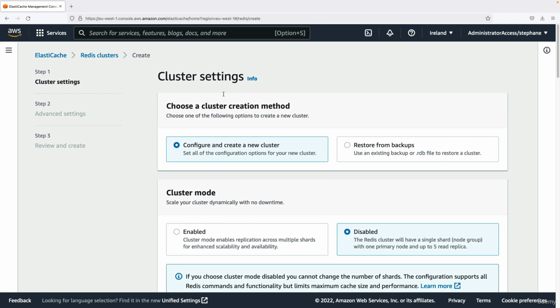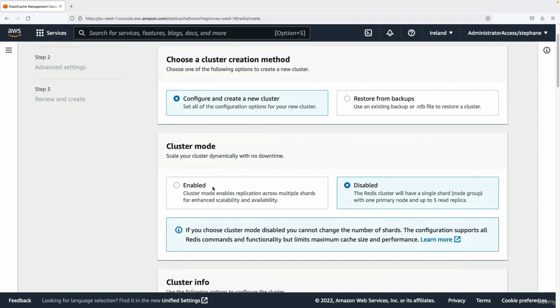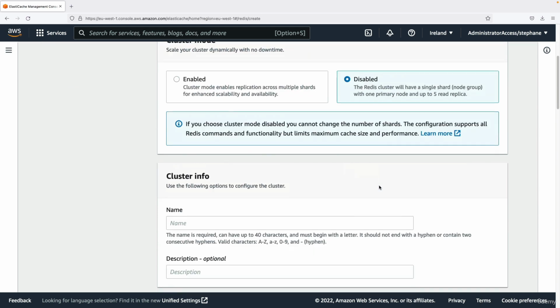So this is the cluster creation UI. We're going to configure and create a new cluster, but we could restore from backups if we had created backups from before. Now we have the chance to either enable the cluster mode, which is to have multiple replications happening and enhances scalability and availability, or to disable it, and you'll have a single shard, a single node group, with at most one primary node and up to 5 read replicas. To keep it simple and to keep it free, we'll disable the cluster mode.